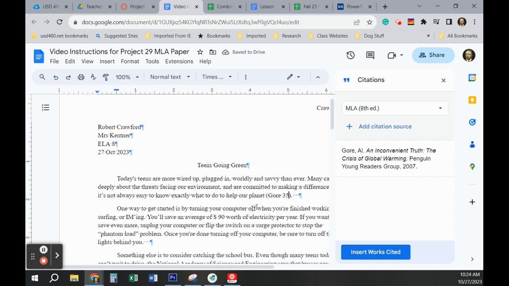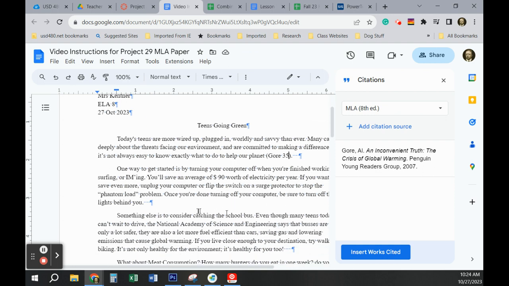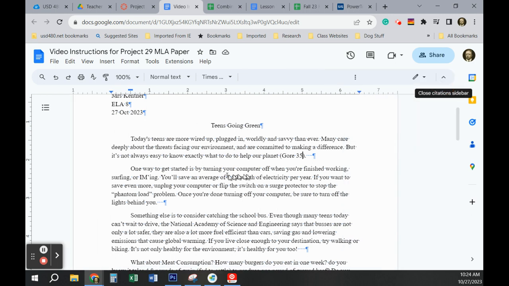Okay, so the next one here is this one right here. I'm going to go ahead and hide this for just a minute so you can see what I'm doing. One of the ways to get started is to turn off your computer when you're not using it. You'll save an average of $90 worth of electricity per year. That's the kind of thing you probably copied from somewhere. So I'm going to click right after the word year, after the R, before the period. I'm going to go ahead and reopen the citation management tool. You really didn't need to close it, but I want to make sure you see how to open and close that tool easily.